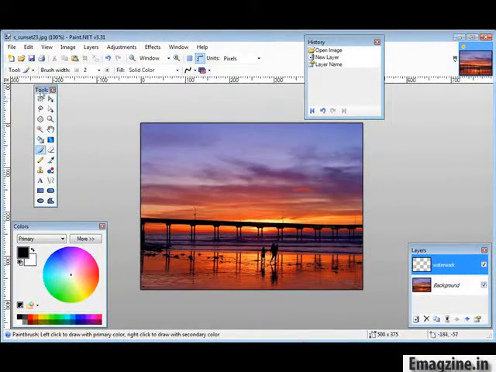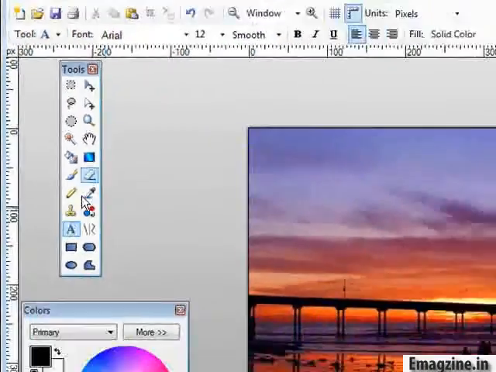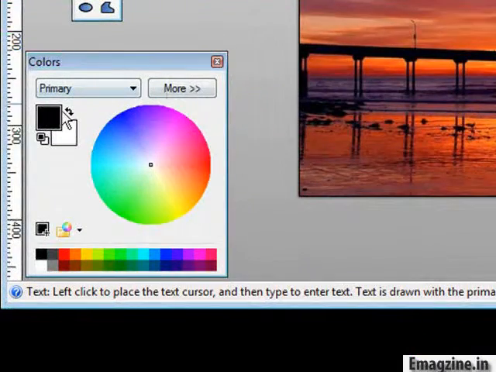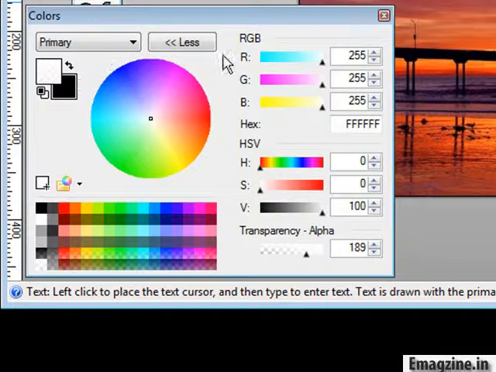And then all you have to do is come over to your little tools thing over here, pick the text, and then over here are your colors. So you want to pick the color that you want your text to be. And you can use the wheel here just by clicking in the wheel, or you can click More, and then you can set the red, green, blue over here by moving these around, or you can just key in the hex code down here. Actually, let's switch this to white.